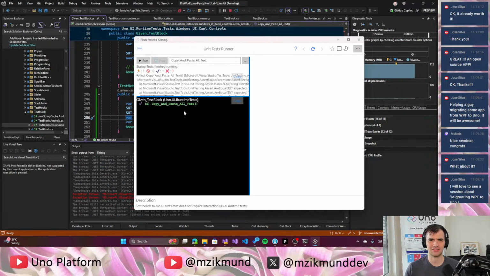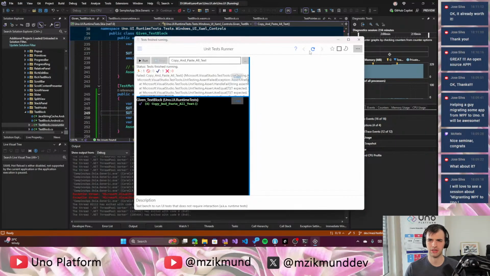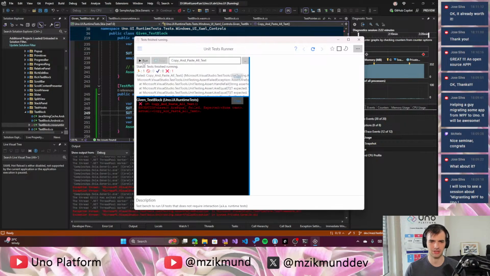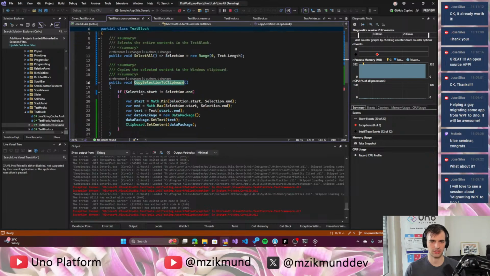The problem here, it doesn't seem to... Okay, so it worked. It didn't work the first time, and it works the second time. That's interesting. Why didn't it work the first time and now it passes completely fine? Oh, right, because now it's in the clipboard. But if it's not there, it... Okay. I think I might know what this is. Copy selection to clipboard. Let's see the implementation here.